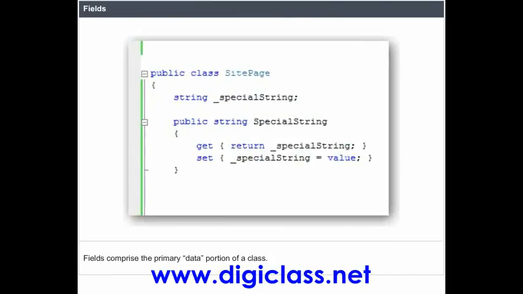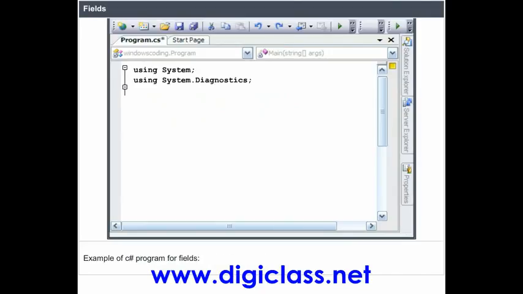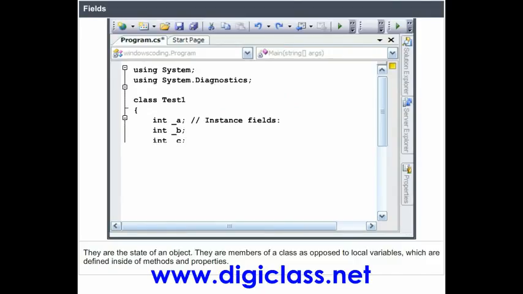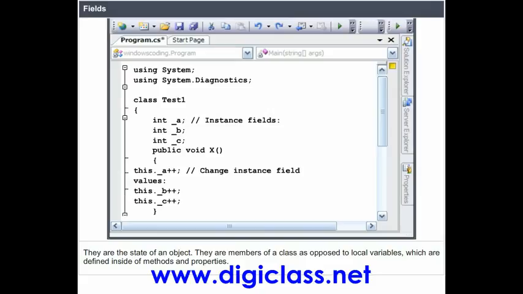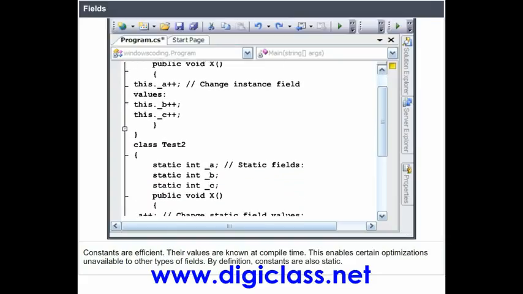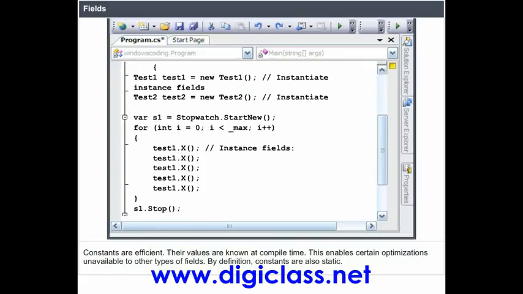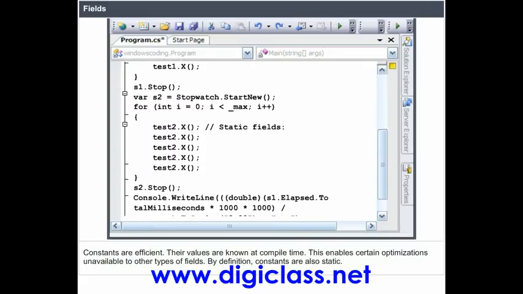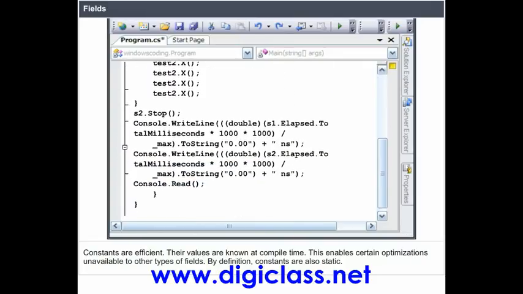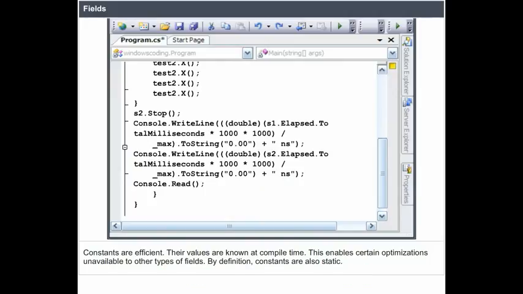Fields. Fields comprise the primary data portion of a class. Example of a C# program for fields. They are the state of an object. They are members of a class as opposed to local variables, which are defined inside of methods and properties. Constants are efficient. Their values are known at compile time. This enables certain optimizations unavailable to other types of fields. By definition, constants are also static.